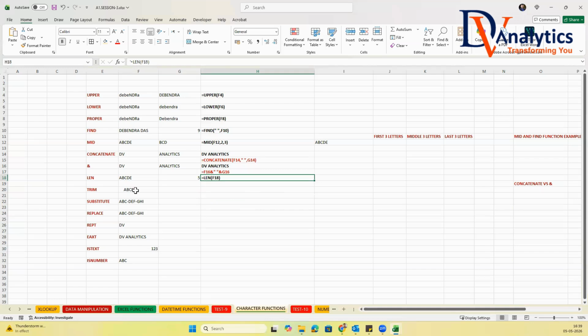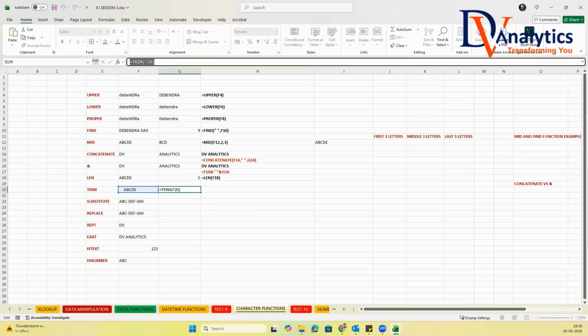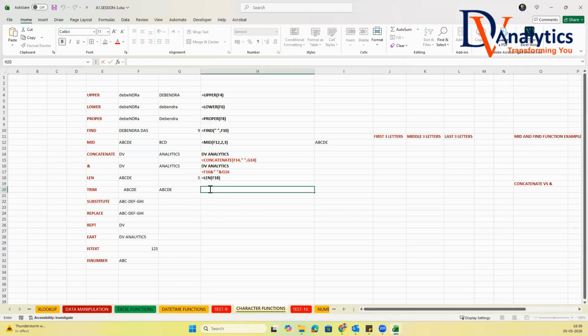Now coming back to this ABCD, there are leading spaces and trailing spaces. If I don't want to keep any space, I have to use a function called trim to remove all the spaces from leading and trailing. It's going to get to this value. Does it make sense? How does it work with the function called trim? Is this clear? Yes, sir.